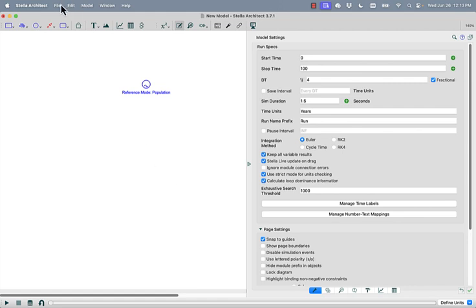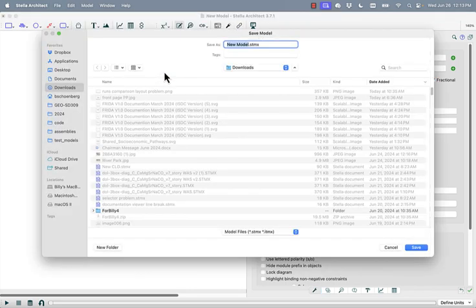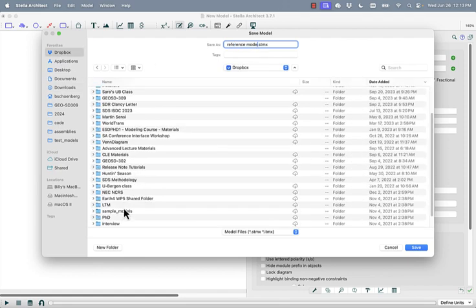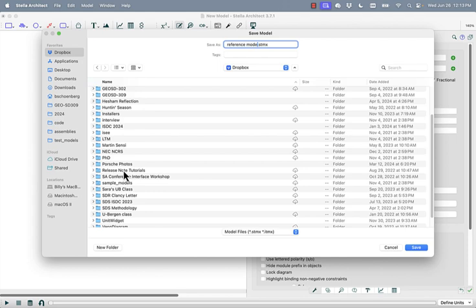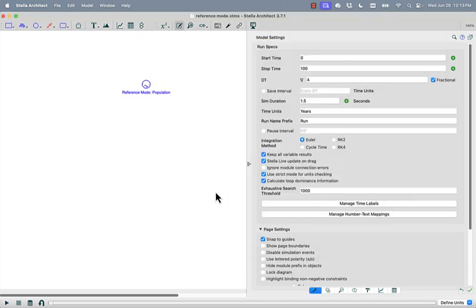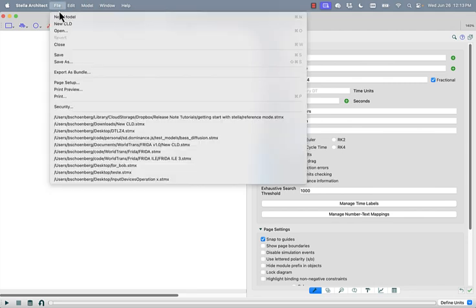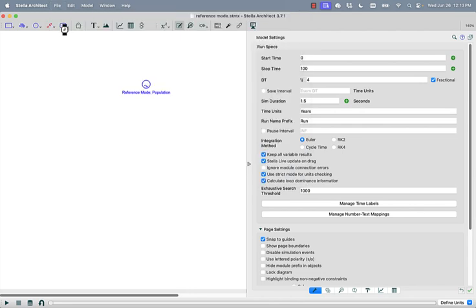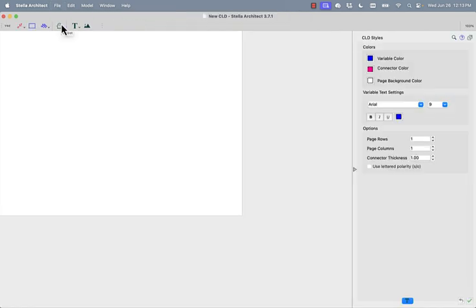So now that we've got this reference mode put together, we're going to save it. We're going to do File, Save As, and we're going to name this Reference Mode. And then I'm going to make sure to save this in the appropriate folder. And that's right here. So now we've saved our reference mode. And if we were to go to the next step in the process, that would be to build a dynamic hypothesis. So to do that, we're going to do File, New CLD, New Causal Loop Diagram.